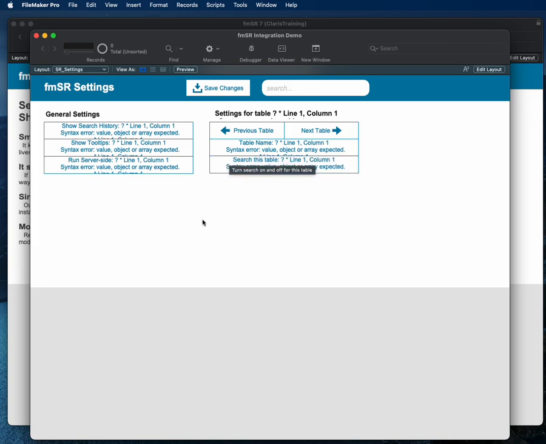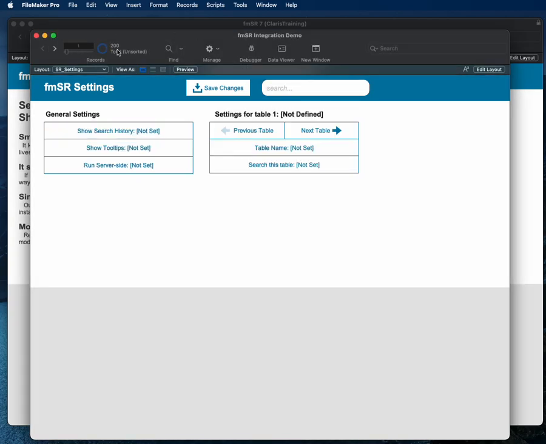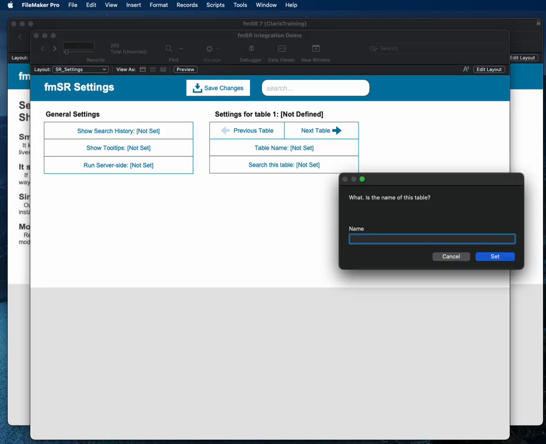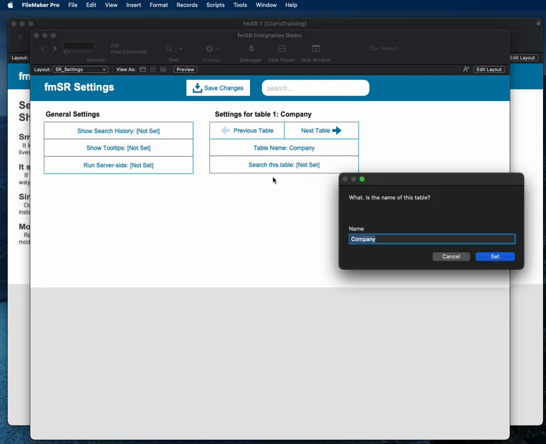But when you click on one button, it will initialize it, and it's going to actually add 200 records into this table, which actually don't contain any data. And then this is what the configuration should look like. So you get some general settings over here, and then over here we get table settings for specific search tables. Let's configure it. The first table is company. Click on there and we type the name, and then we need to turn it on.